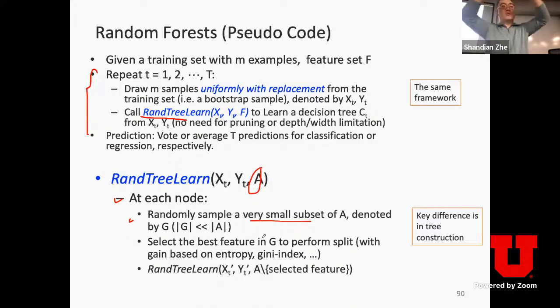In this way, you can dramatically reduce the likelihood that those trees are similar. Does it make sense? So that's the key idea. It's very, very simple. Just add one line of code before you calculate the information gain for every attribute. You first randomly sample a subset of attributes from A, and then just look at the attributes and calculate their information gain in that subset G. Any question?